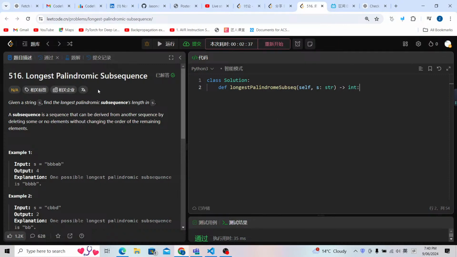516. Longest Palindromic Subsequence. So we need to understand what a subsequence is. A subsequence is defined by deleting some characters of a string. For example, from the string, we can get BB and BB. So that's going to be a palindromic subsequence, and we want to get the longest.